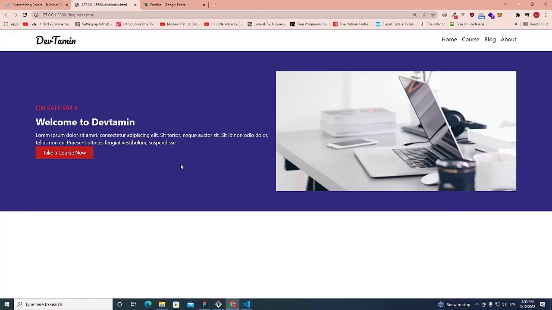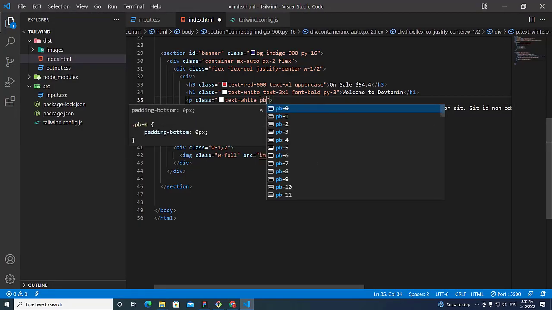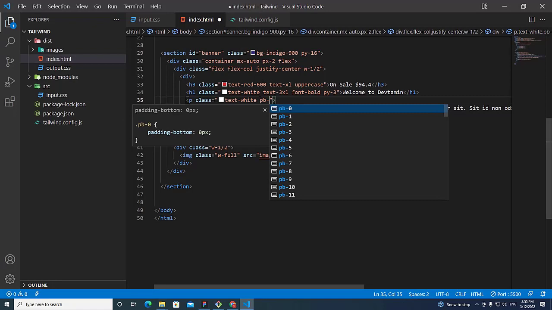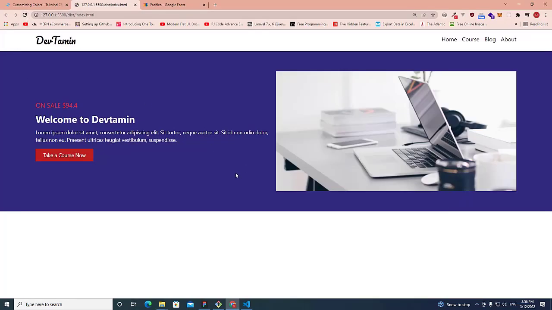Okay, it looks good. So we need a padding button. We need some space between this button and this Lorem Ipsum text. Padding bottom, pb equals 4. Okay, it looks good right now.